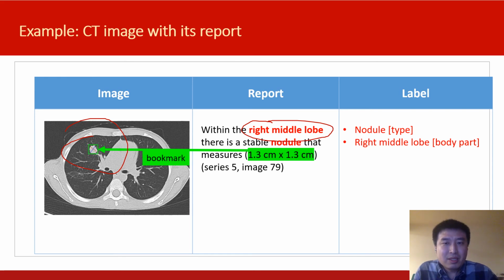So in this work, we call the right middle lobe and nodule the attributes that describe the bookmark. And the task is to extract them from the radiology reports.